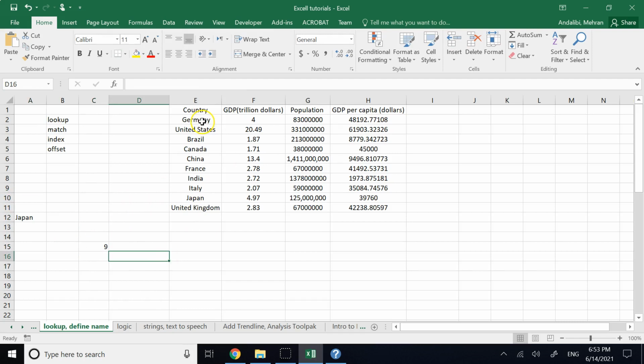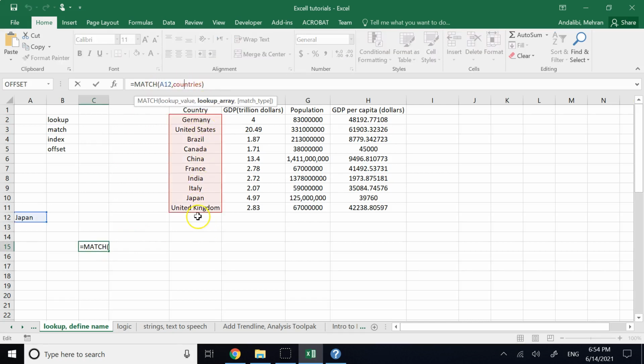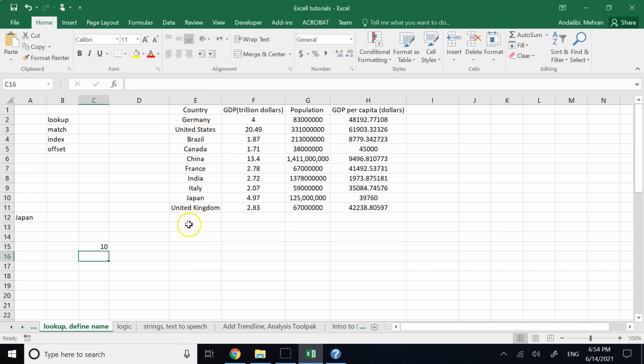The reason is we searched from Germany all the way to United Kingdom. We did not include the name of the column, the list header. If you look back again here, we used from Germany all the way down to United Kingdom. If we wanted to exactly match that number, we have to include everything like this, from E1 to E11. And now, when you do it from E1 to E11, you will get 10. So pay attention to the range that you are seeking.